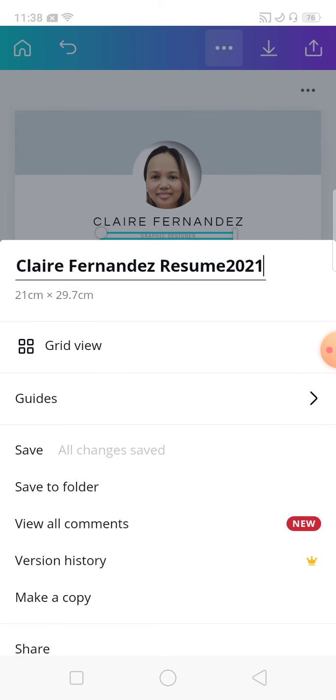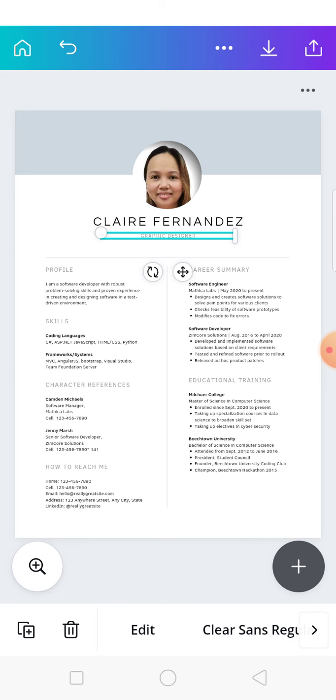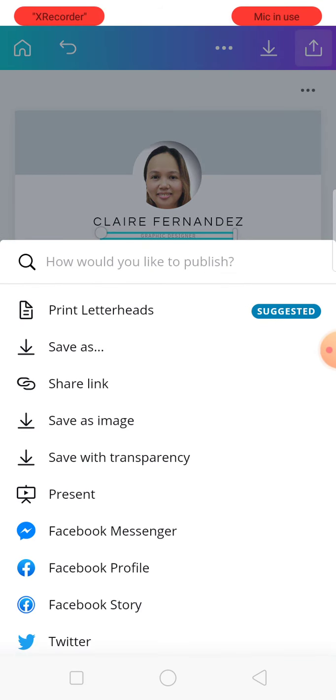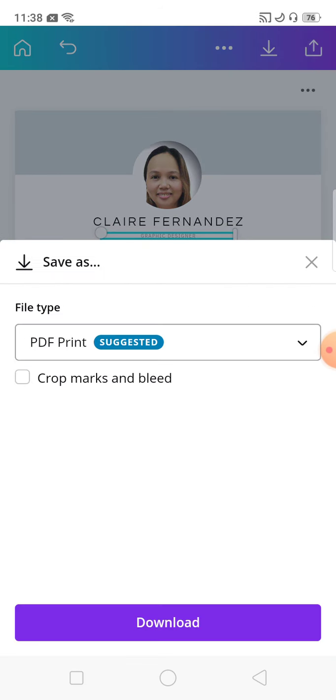But of course, if you download it as an image, based on experience, the file name is not saved. But we'll just assume that it's saved. I'll just click on this download. So as I said, you can save it as a PDF file, which is what we recommend.